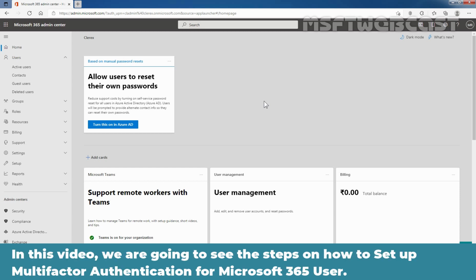In this video, we are going to see the steps on how to set up multi-factor authentication for a Microsoft 365 user.